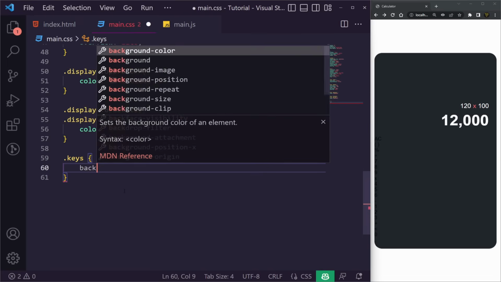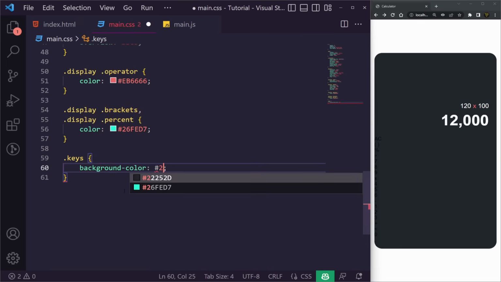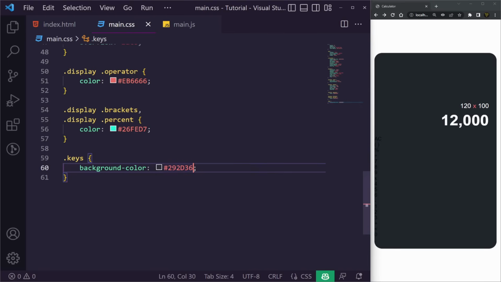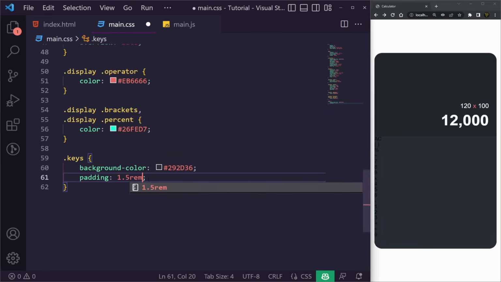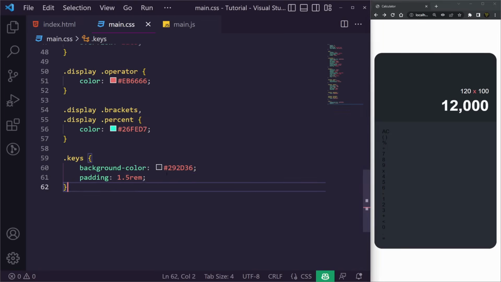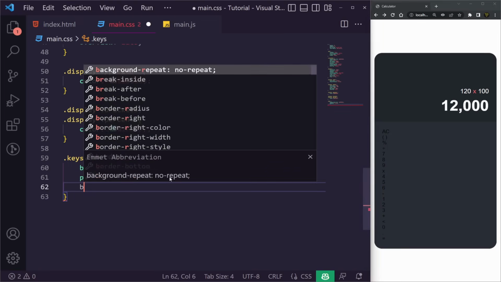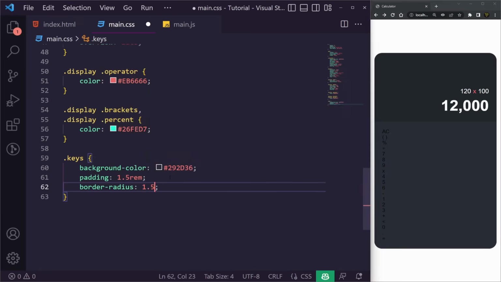So the keys are going to have a background color slightly lighter than the current one we have. So we're going to say 29 2D 36. Just 2D. And there you go. That should make it slightly lighter grey, as you can see there. We want to add some padding around this of 1.5 rem as well. That will bring everything in a bit more. And then let's give it the border radius of 1.5 rem, 1.5 rem, 0, 0. Because we only want the border radius to be at the top end of this here.